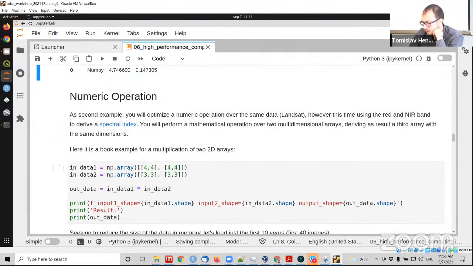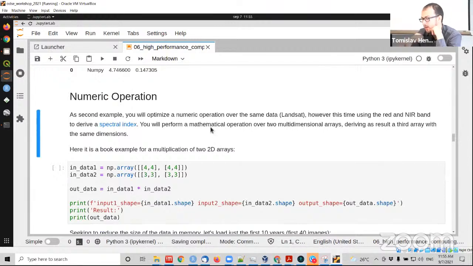So I will show now the numeric operation, and the numeric operation is a bit different. In the array reduction, we have the input array, and we reduce one of the dimensions. So it's mandatory that the output will have less data than the input, because we are reducing the data. Here we are reducing all the temporal dimensions in this exercise to a single dimension, removing the time dimension, just calculating the median.